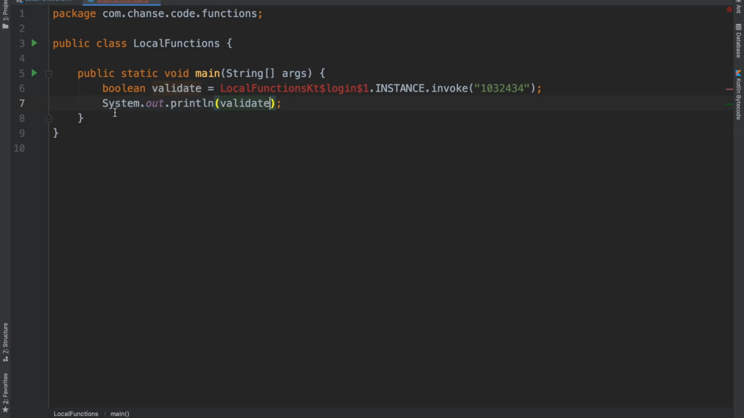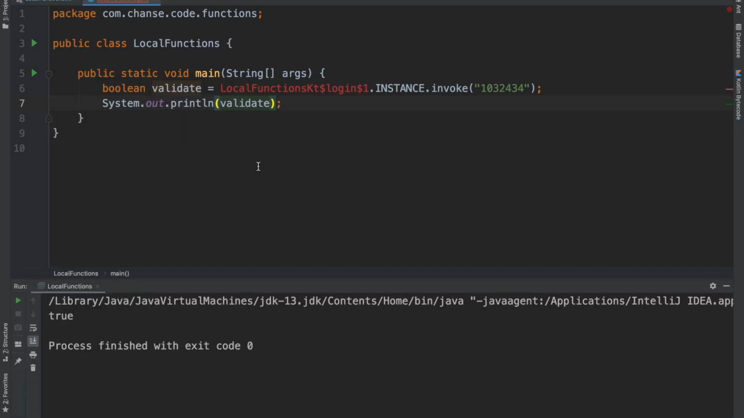Now let's execute this main method. As you can see, I have got the proper output in the console. Now let's try to update the input and see what the answer is. And here is the new output. Now let's go back to the slide.